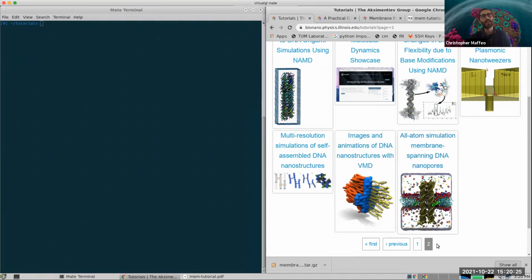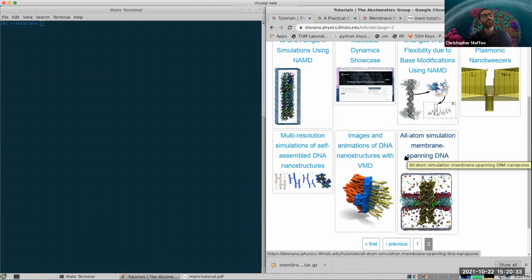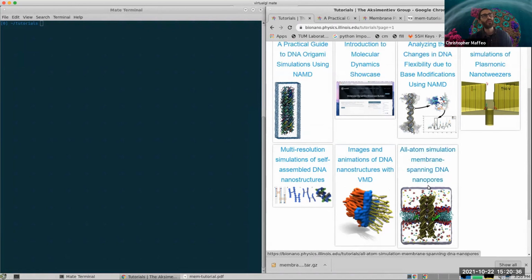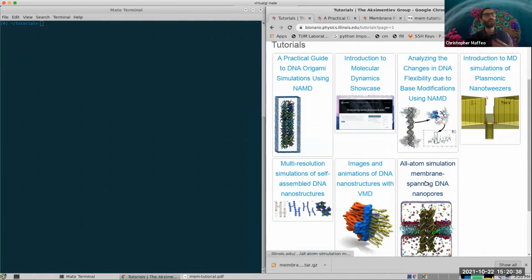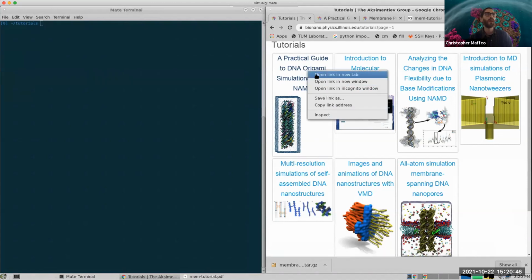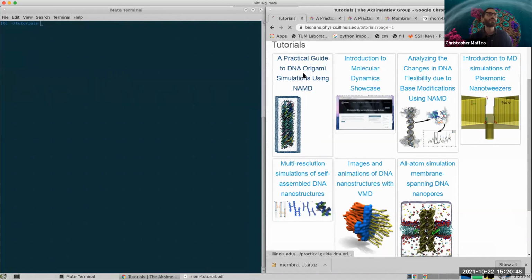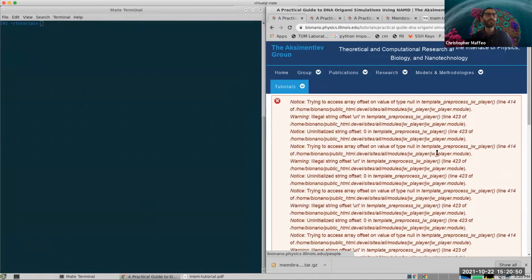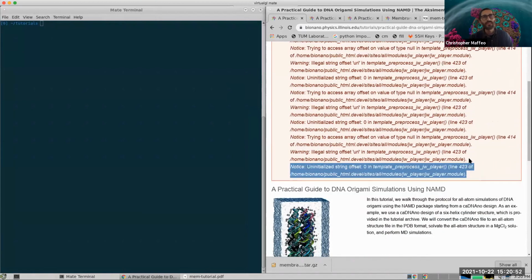We also have this all-atom simulation of a membrane spanning DNA nanopore. That one's maybe actually of more broader interest than the practical origami. But anyway, I was planning on going over the practical origami tutorial. So click on this. Our website has a bug. You can ignore these.